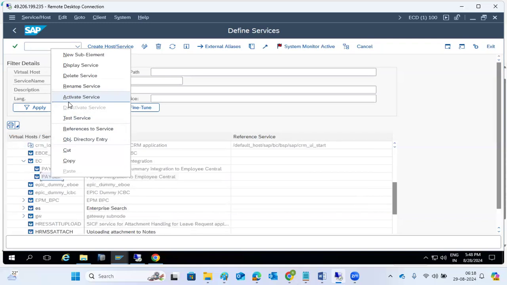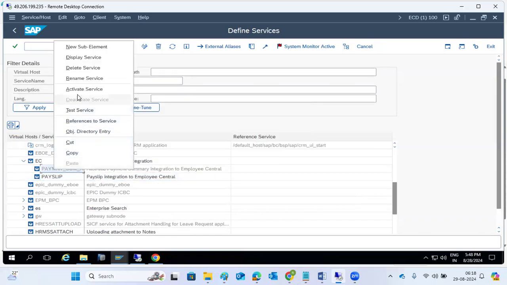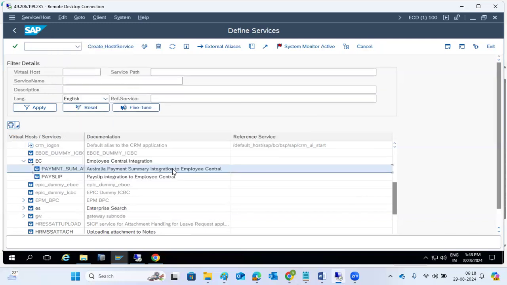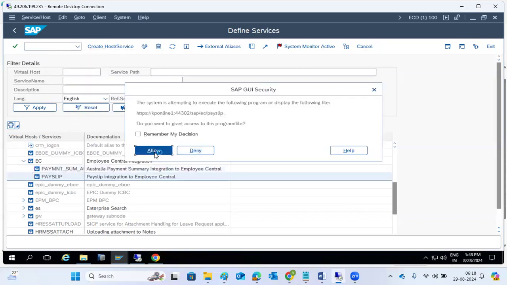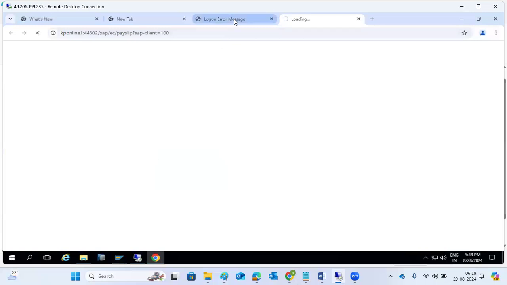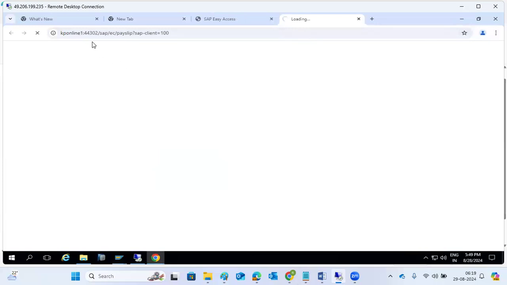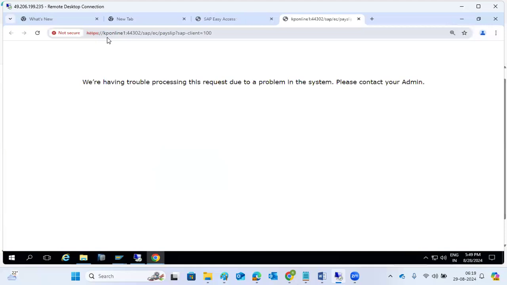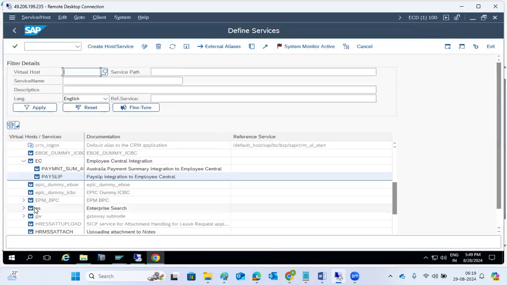So suppose the people who want to use the payslip, they want to see the payslip summary and everything. They cannot access those things because the payslip related service is deactivated. Then if you open it here, you can open it. The application will route to that related system. There is work in progress, that's why they are unable to open the payslip related data and everything here, right?